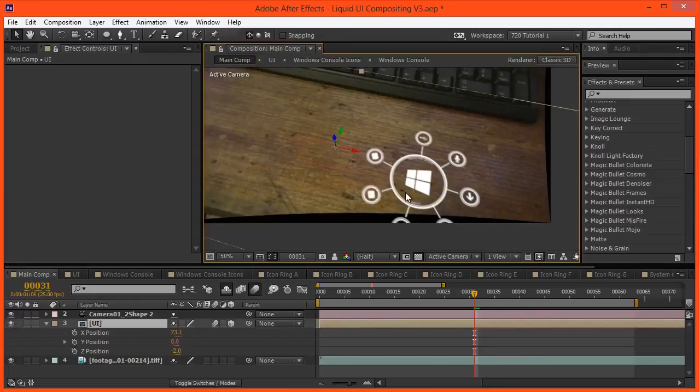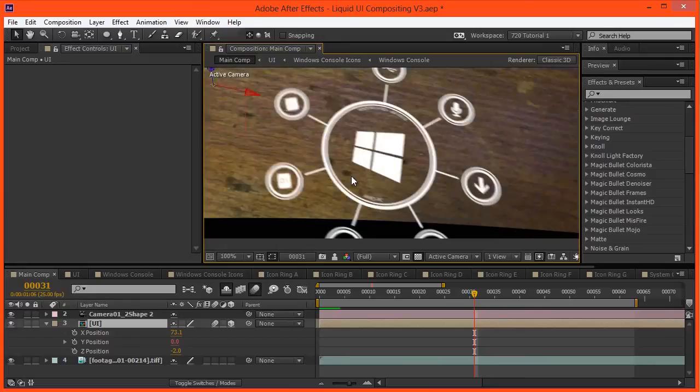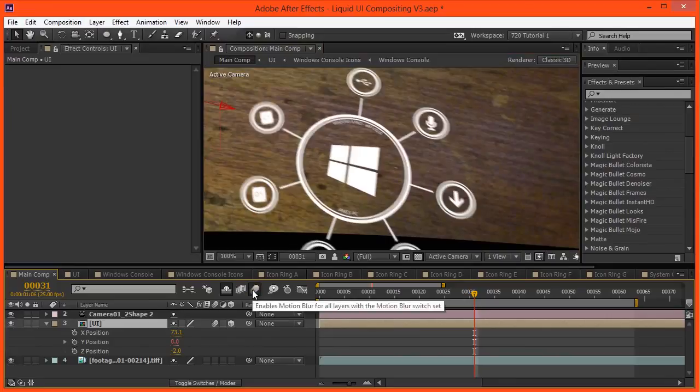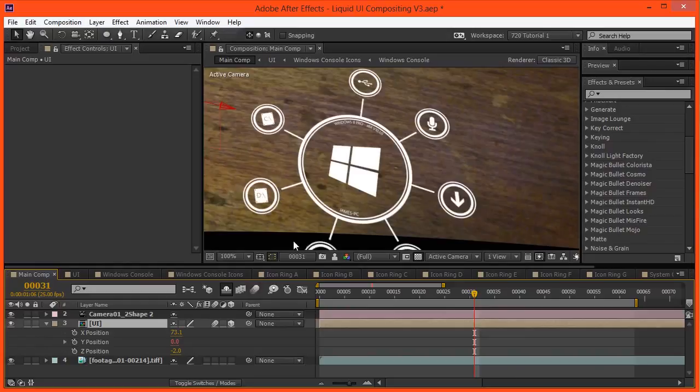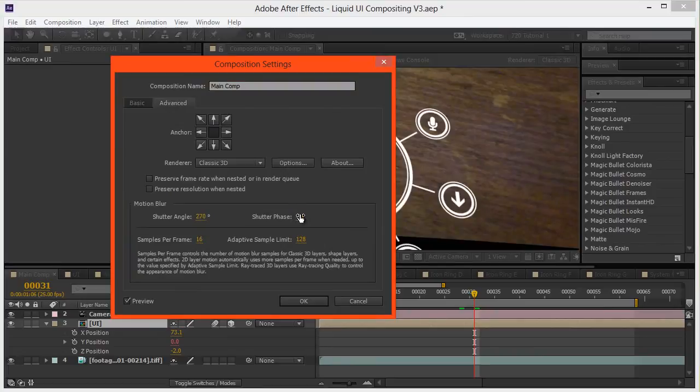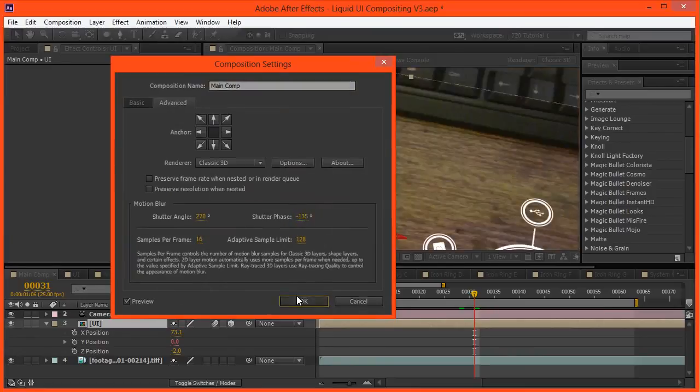Also, the problem with this is that if we zoom in here and we compare between motion blur turned on and motion blur turned off, there's a bit of a jump in the position. We can see there's a very slight jump, but that's actually making our match move inaccurate. So the correct settings would be to have the shutter phase set to negative half of your shutter angle, so -135.